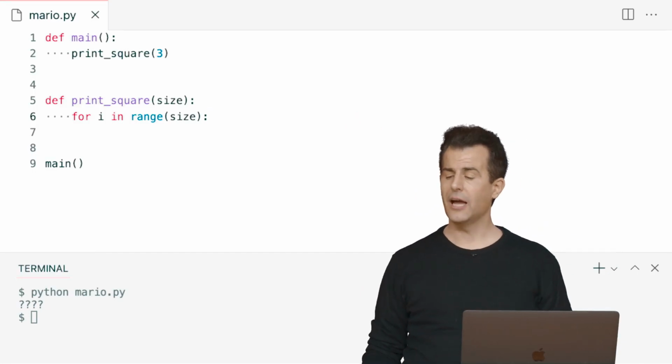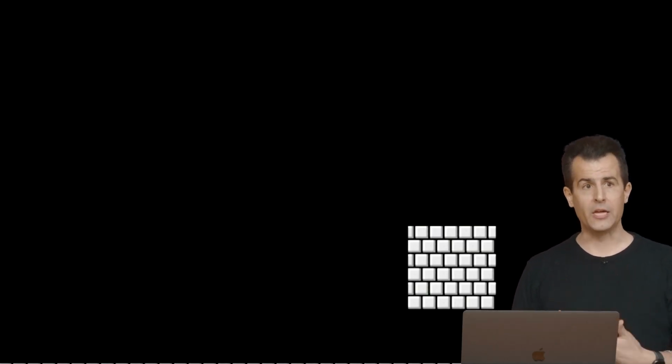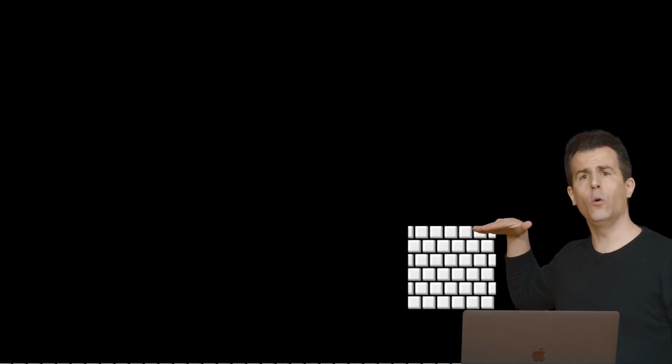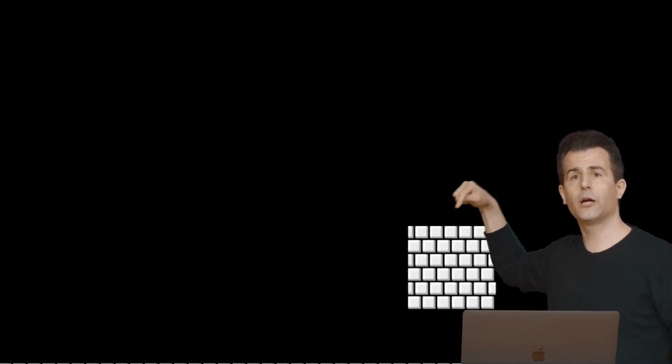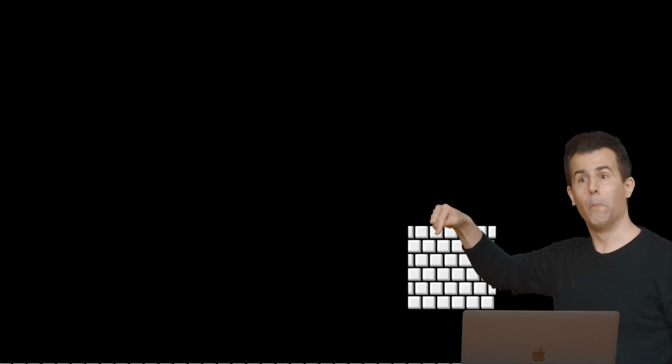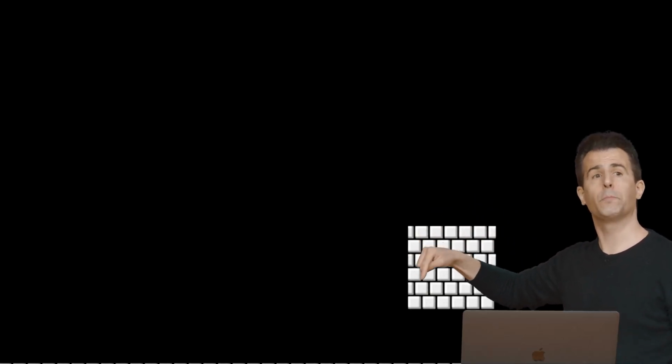So if we go back to our diagram here, and I stipulate that it's indeed meant to be a 3 by 3 square, 3 wide and 3 tall, what do I want to do to print the first row? I want to print brick, brick, brick. What do I want to print on the second row? Brick, brick, brick. And the third row, brick, brick, brick. So I'm doing 3 things 3 times. There's a lot of printing that must happen.